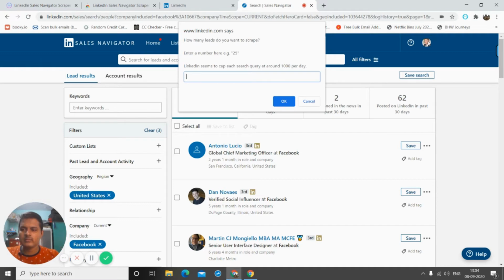I would suggest do not scrape more than 600-700 data. The total data we have here is only 363 in this case, but there can be cases where you have 15,000, 20,000 data profiles based on the advanced filters you have used, right? So all I will type is 363, the data that we need to scrape. This suggests LinkedIn scrape query at 1,000 per day. So there is a limitation of scraping 1,000 data per day, but there is a trick which I can use. I will tell you in the comment section how you can scrape unlimited. Just ask me a question and I will answer that.